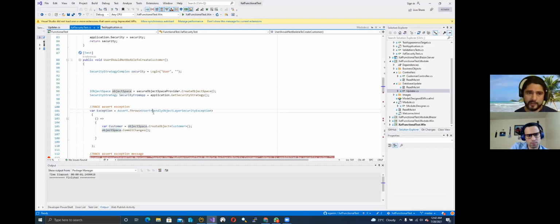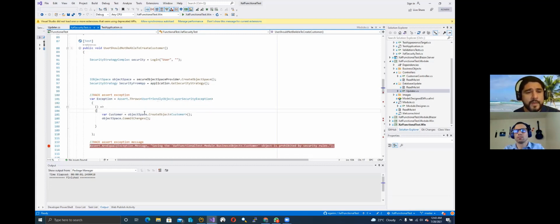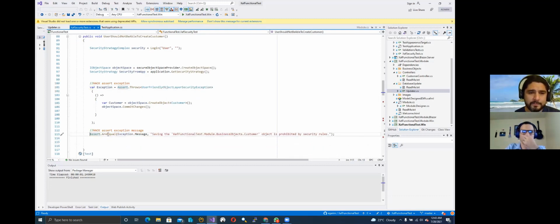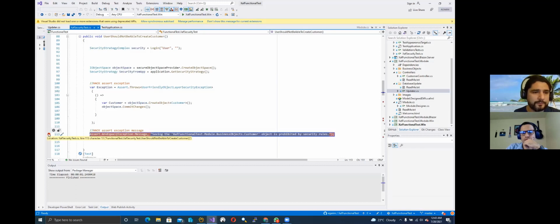The exception that we're waiting for here is a user-friendly exception, and it's in the security layer. It's a security layer exception. So this is the exception that we're waiting for, but also in the end, we are asserting the message. We want to check if the message that we get from this exception is equal to this, because this can happen for many reasons. So just to make sure that we're getting the right one, we're comparing the message that we get in the exception with this, that is the message that we actually expect to have. So let's run this.